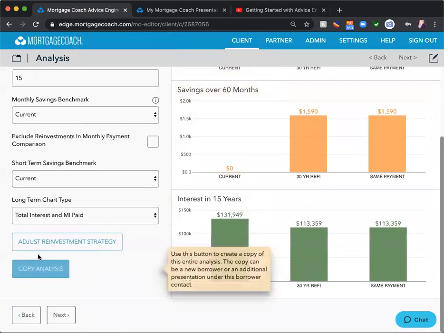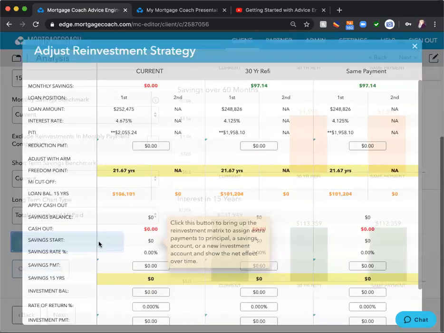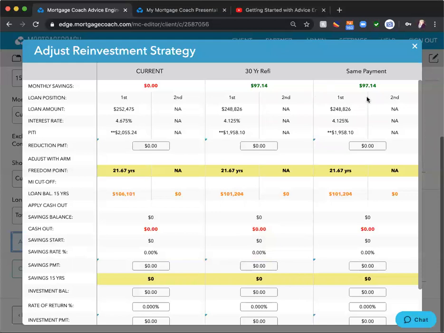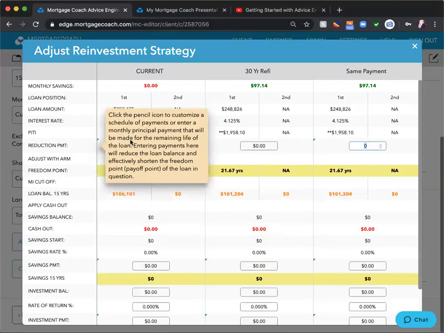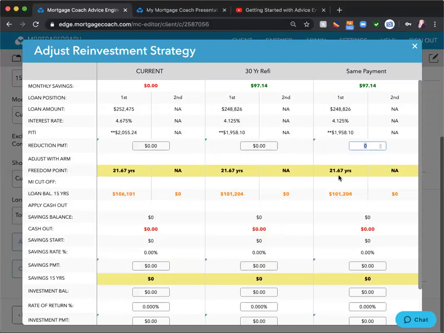Down here, there is a button, Adjust Reinvestment Strategy. And I'm going to see they're saving $100 here every month. So on this loan, on this little spot right here where it says reduction payment, I'm going to drop that to $97.14. Tabbing off of there, now we can see right now they're paying 21 years, almost 22 years, and they're dropping it down to 19 and a half years.